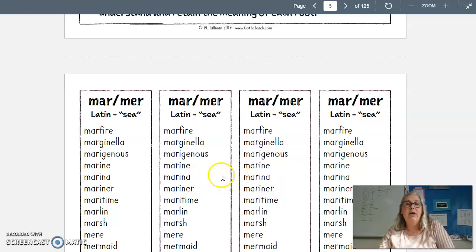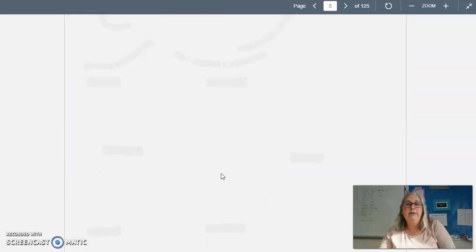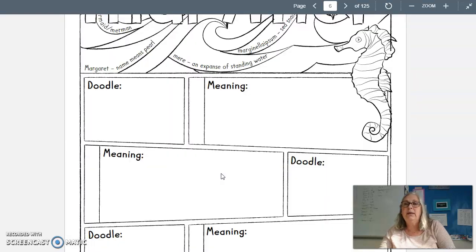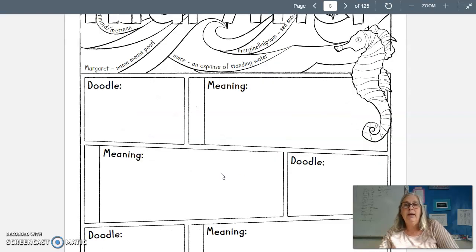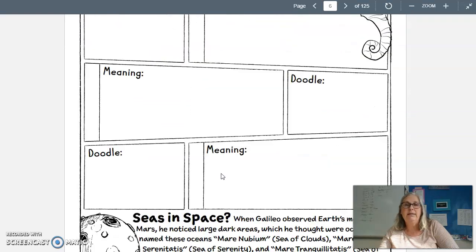A lot of color. There's bookmarks here. There's pages that you can draw on your own, or you can use their templates. For instance, this first page is mar or mare, and it's the Latin root for sea. You'll write related words, you'll write the meanings, you'll be able to doodle. So I know we have a lot of artistic kids in the class and we haven't been able to access that ability. So this would be fun for a lot of people.